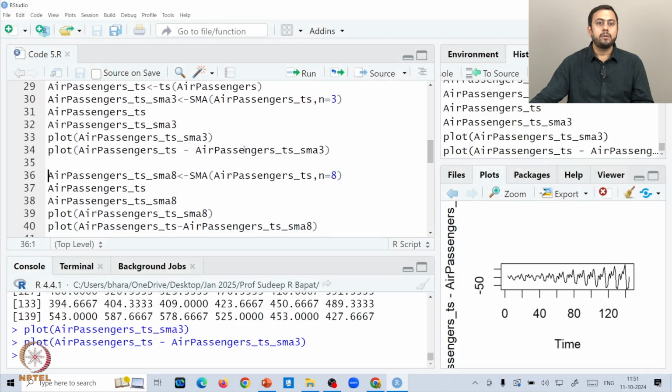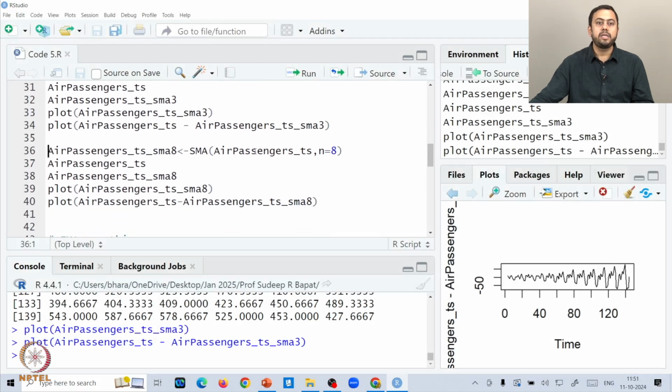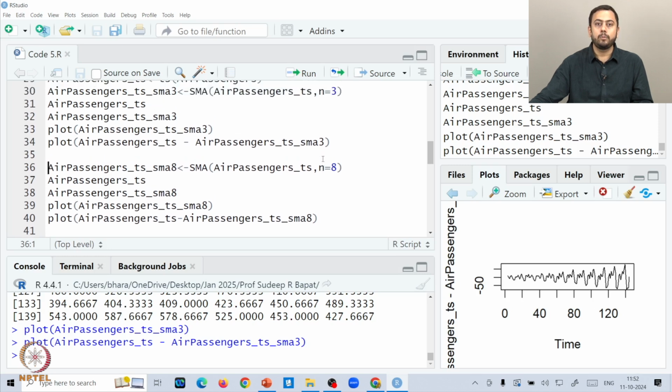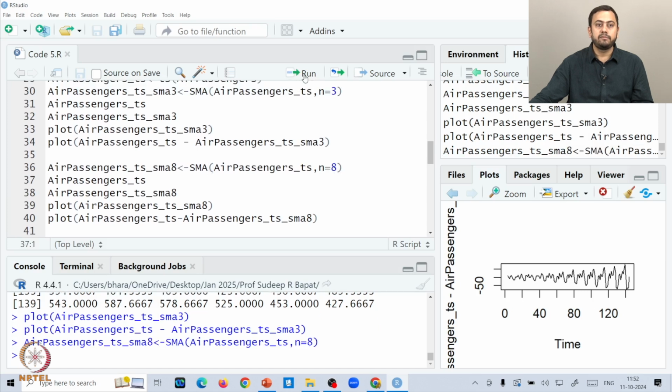Alright, now as a comparison, we'll find out another SMA with an order of 8, right? And such things can be done very easily by changing this n to be whatever number you want. So this n is the order of the SMA. Earlier if you go back, the n was 3, but here I'm changing the order from 3 to 8. Now how the performance will be, we'll find out. So let's say we've found out the SMA 8 values.